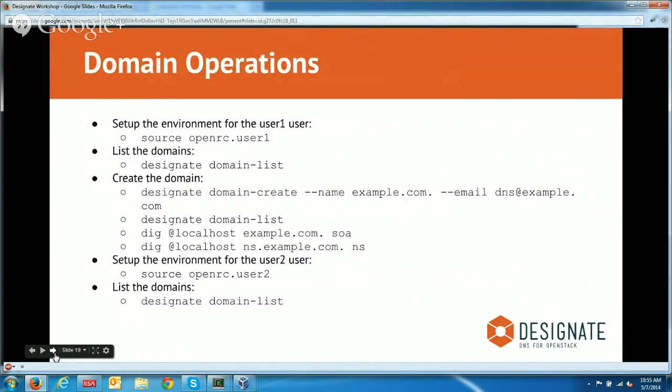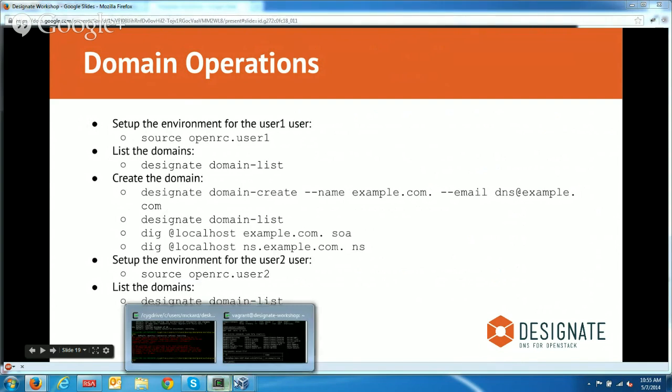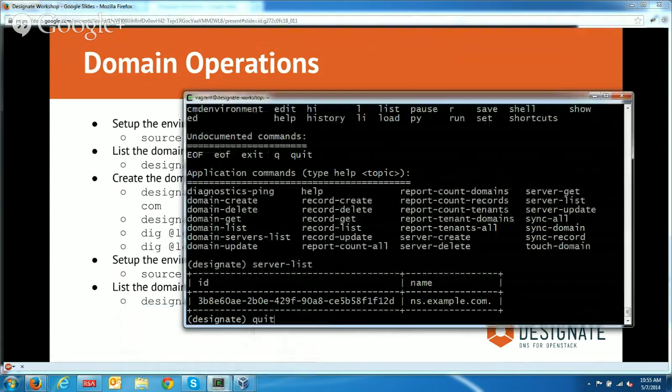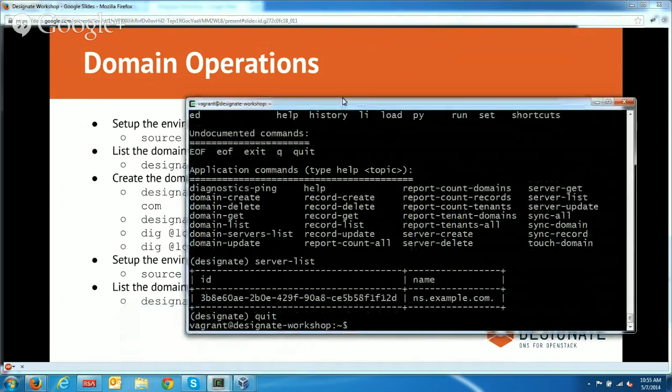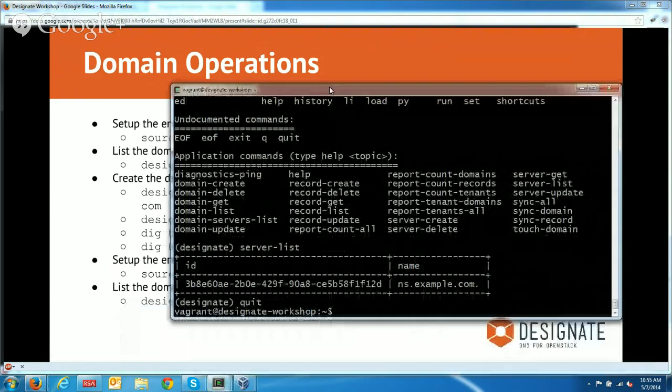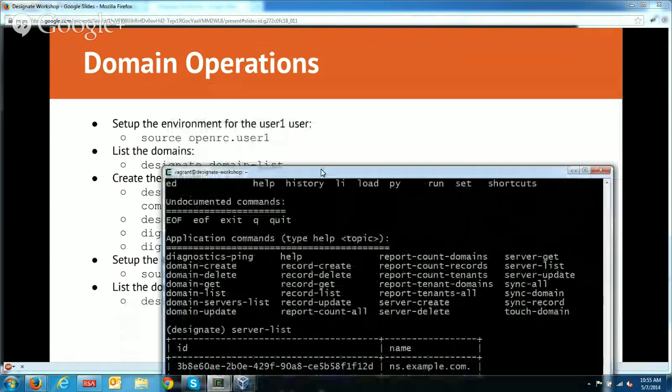Not only will it update the Designate database, the storage, but it's also going to create the domain for you using your backend, which in our case is PowerDNS. And we can actually show you a little bit about what's happening there. So let's go ahead and get out of this. All of your server commands are going to be done as the admin. In this case, we're going to create the domains using an actual user now.